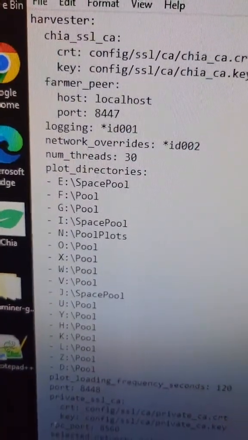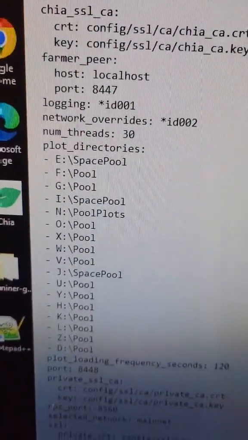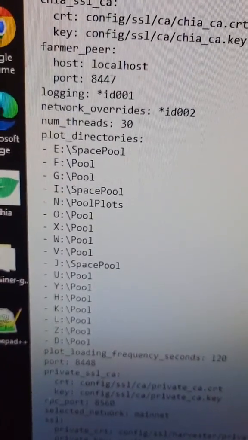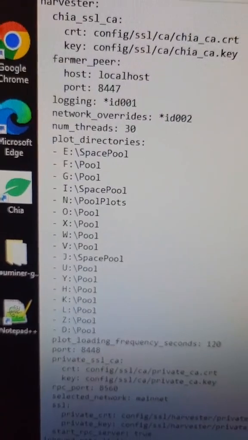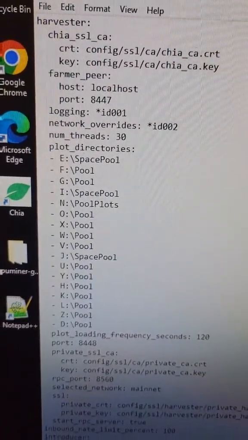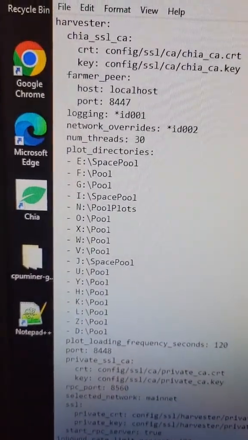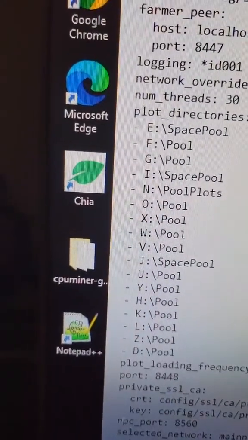All my drive letters got knocked out of whack. I'm in the config.yaml, and I think I'm going to have to erase all of these directories and re-add them because I can't do it from within the Chia client itself.